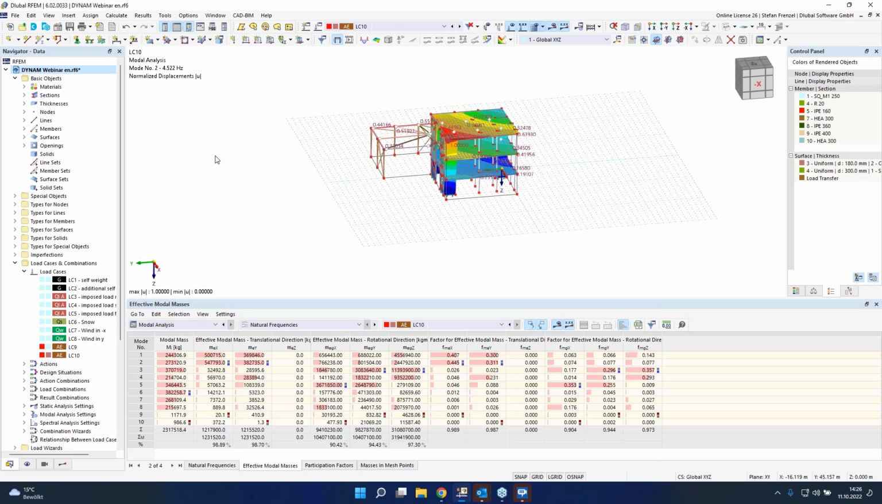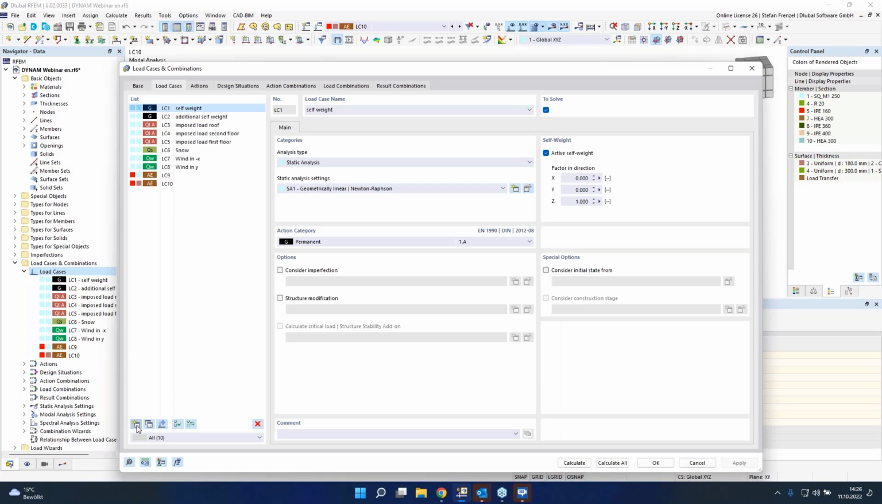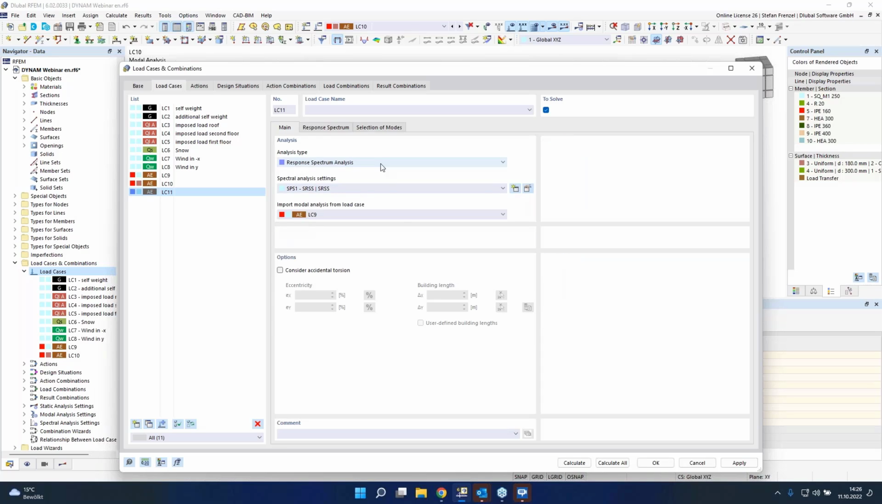And here we do it like for the modal analysis. So here we have to create a new load case first. And in this load case, we don't want to do a static analysis or a modal analysis. We want to do a response spectrum analysis. With this, we are able to import load case number 9 or load case number 10, so we are able to import our modal analysis. In our case, we want to import load case number 10, because here we got our 98% of the equivalent load factors. And that would be nice for us to use, because here we also had just 10 eigenvalues.